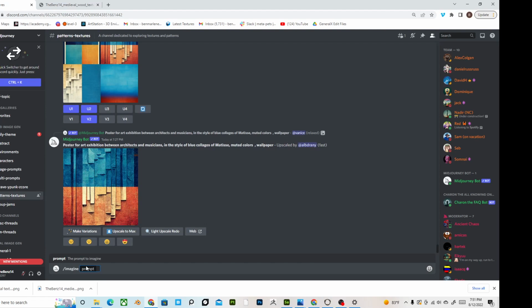For textures, I've learned it's easy to just type in texture 2D albedo flat map, because you don't really want a 3D image. It can work, but a lot of times it's blurry, so you want it as flat as possible with not much lighting. But yeah, so let's just type in medieval wood texture.